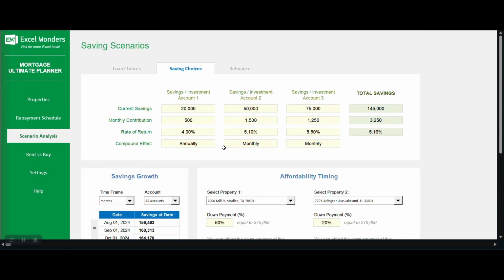Now let's look at saving choices. Saving choices allows you to simulate what is the growth of your savings over time and how long is it going to take you to be able to afford the down payment of a specific property, or in this case, actually 2 specific properties.